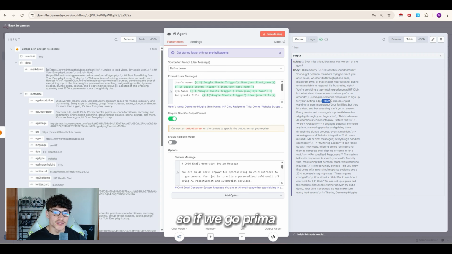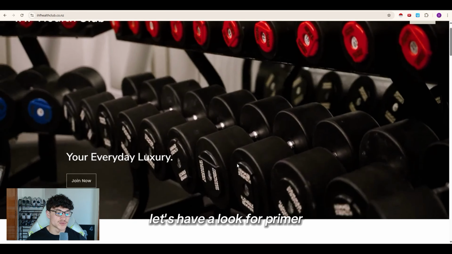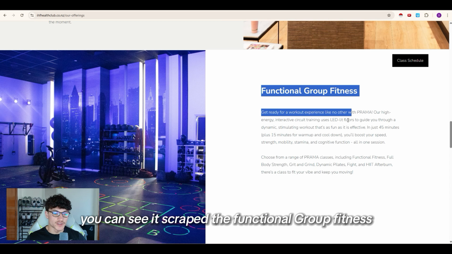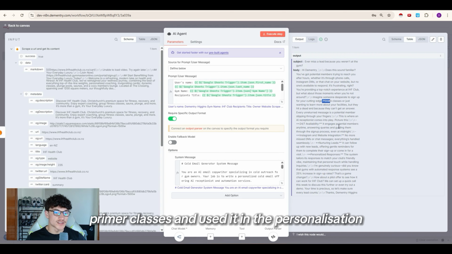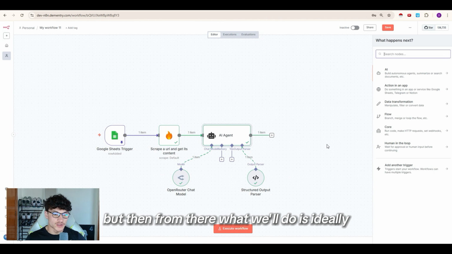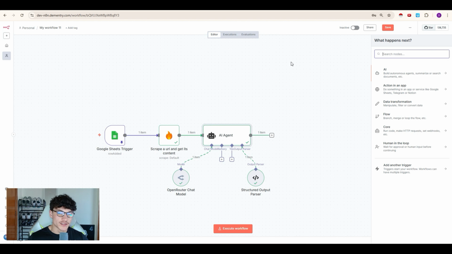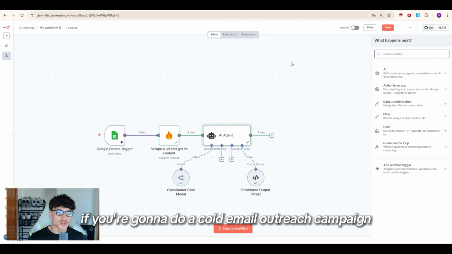And so if we go primer, let's have a look for primer. You can see it scraped the functional group fitness and it found this primer classes and used it in the personalization. But then from there, what we'll do is ideally you'd probably send it to something like Instantly if you're going to do a cold email outreach campaign.